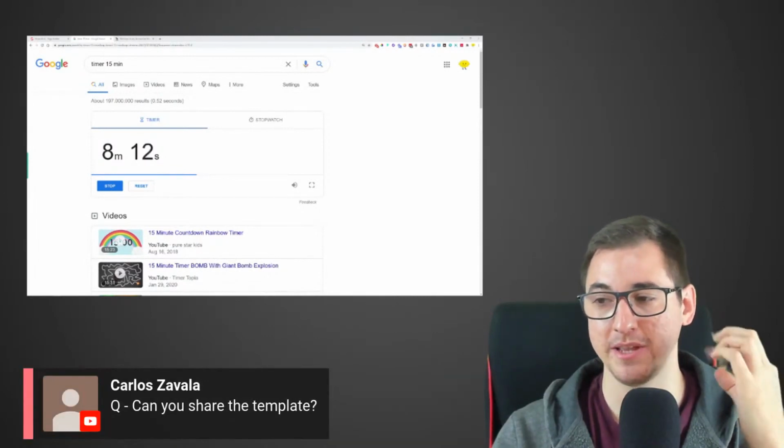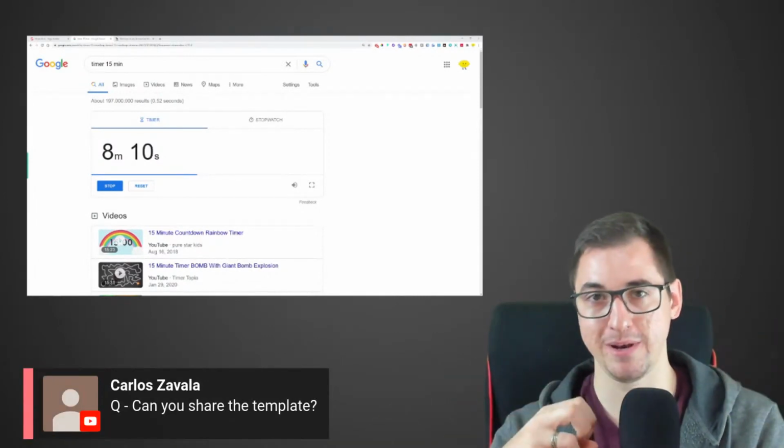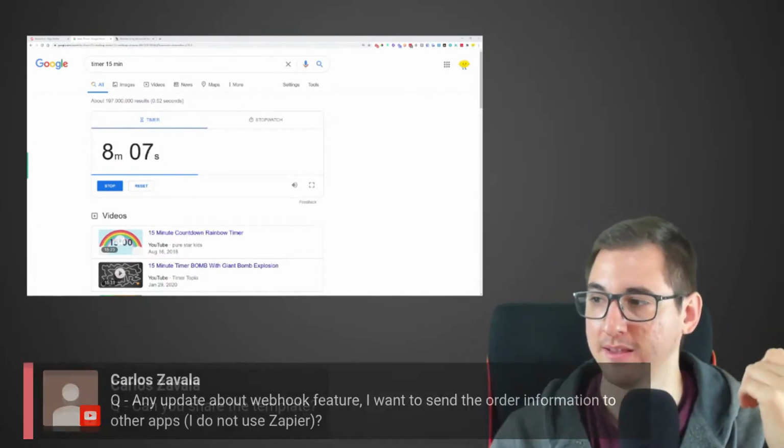Can you share the template? I cannot share the template in GrooveKart. You cannot import templates, themes. You cannot export them yet. This is being worked on.